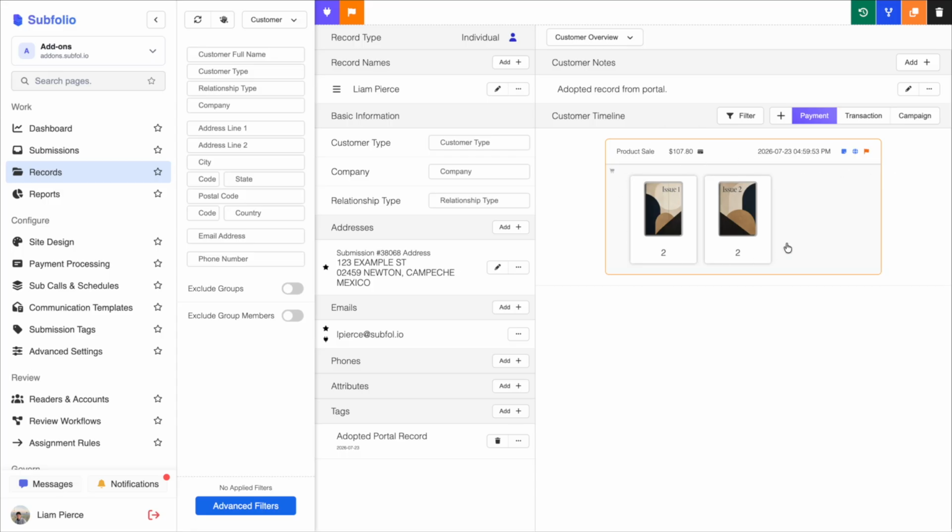This order is now ready to fulfill. If you have our Ingram Spark add-on, you can send it directly. Otherwise, it can be exported for fulfillment elsewhere. If you have the full Subfolio fulfillment bundle, then these orders can go through Ingram Spark to your customer directly without any interaction from you.